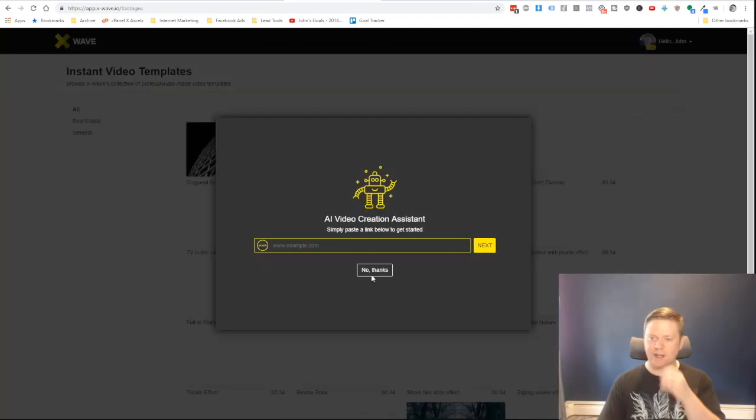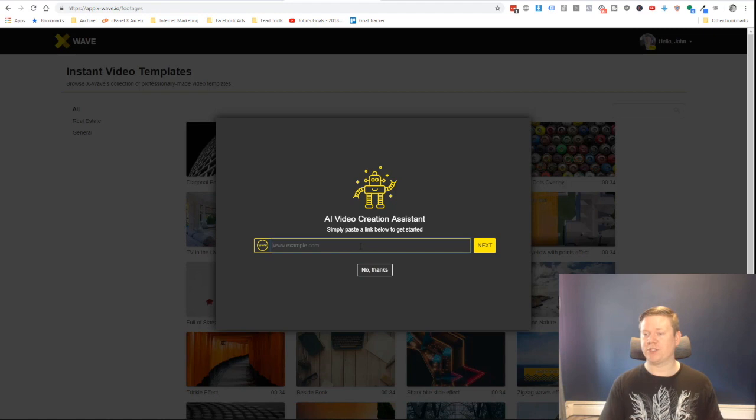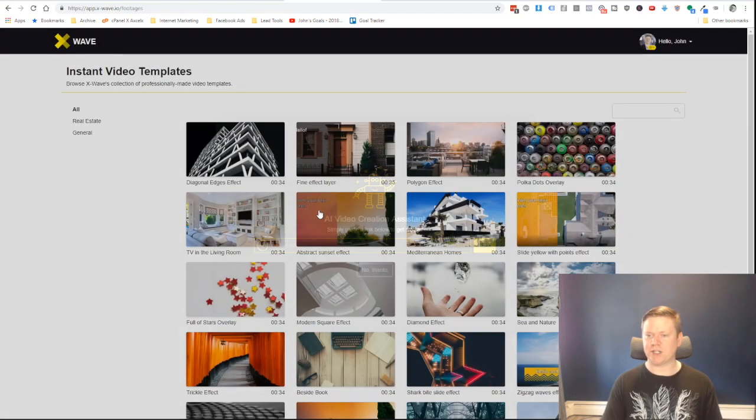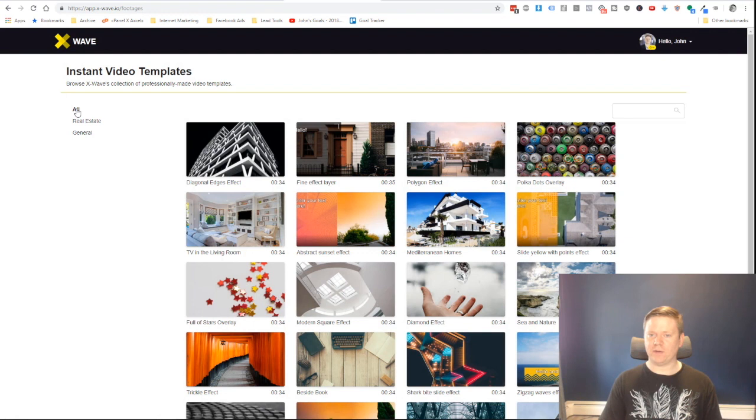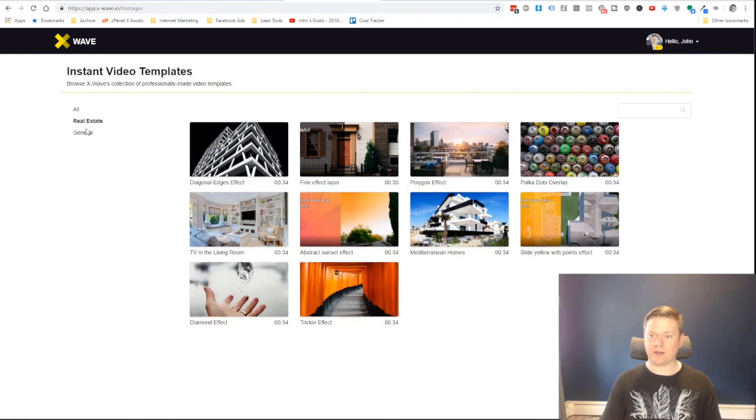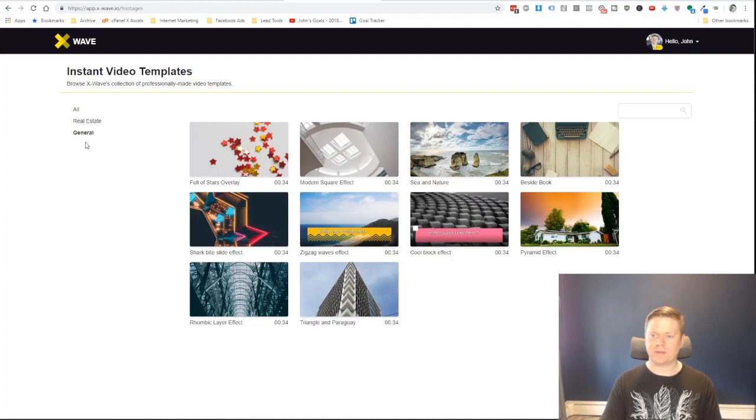So more or less what you're going to want to do is click on the top right here, and go to templates, and they ask you if you want to pull in a link, which you could pull images and text from. I'm going to not do that because I did it off my own website, and ultimately I'd probably want to do some of my own customization. But by default, you have different templates here. I've got all the templates selected, or I could do just real estate templates or some of the generalized templates.